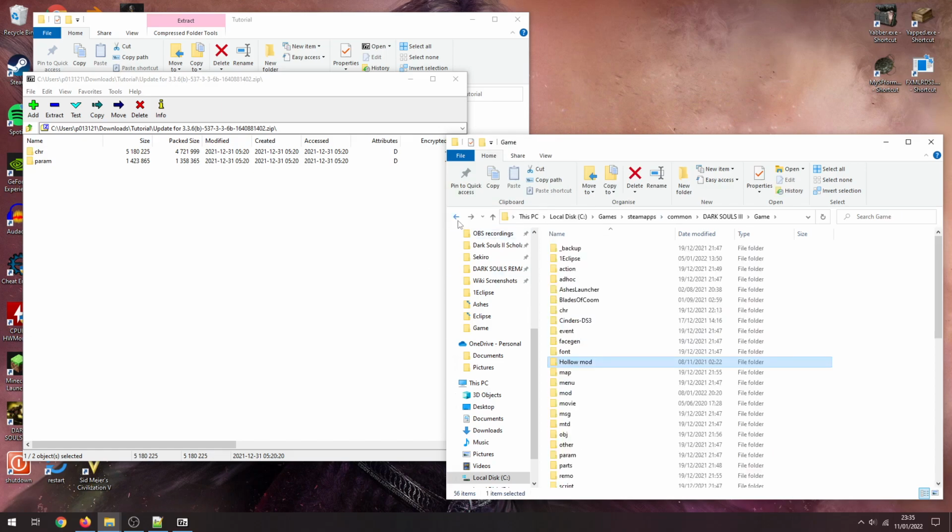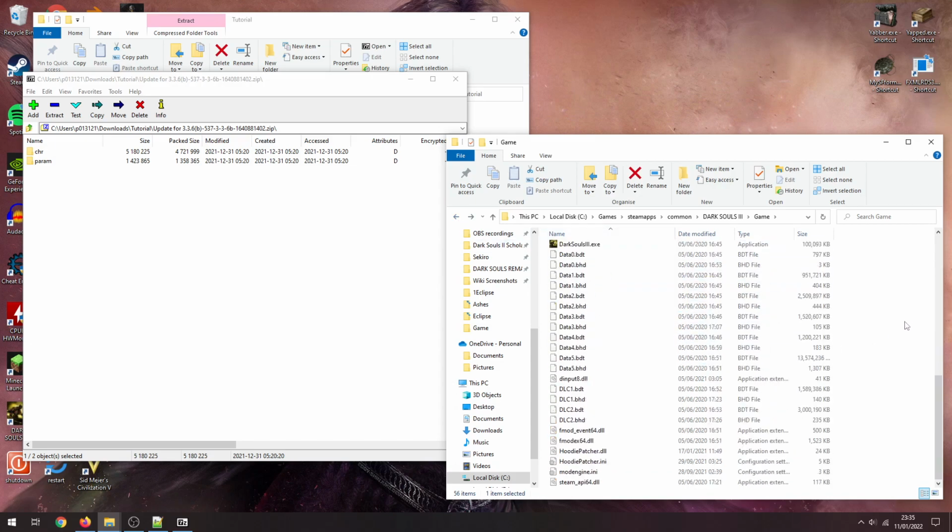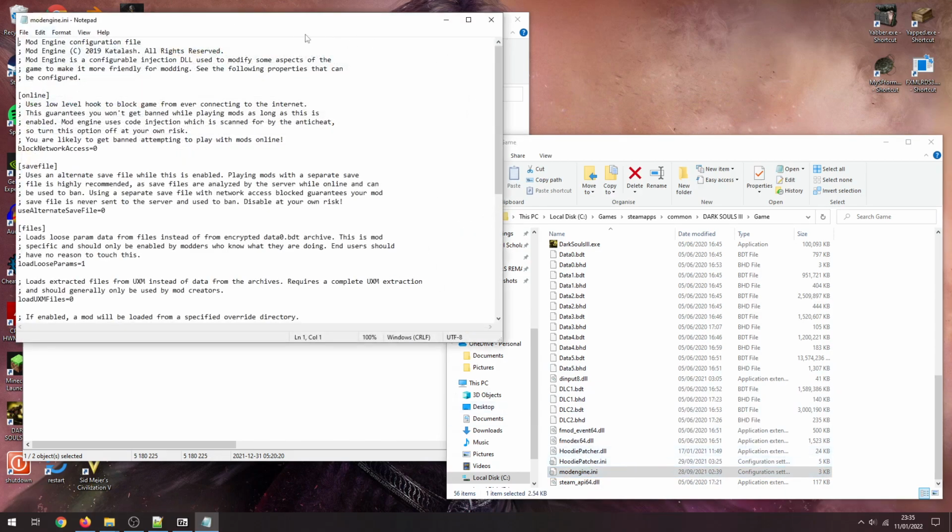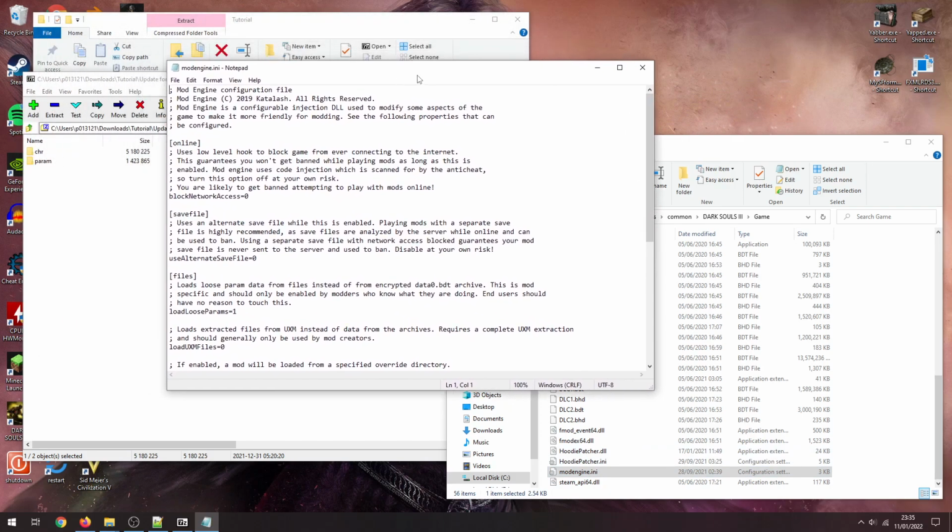That'll probably be the process every single time, but I can't guarantee it. So, it's the process this time, might not be every time. Cool. Now we're going to open up modengine.ini, and we'll go over the stuff in here. The Nexus page for the mod mentions some of this.